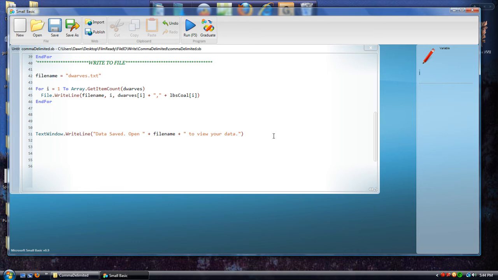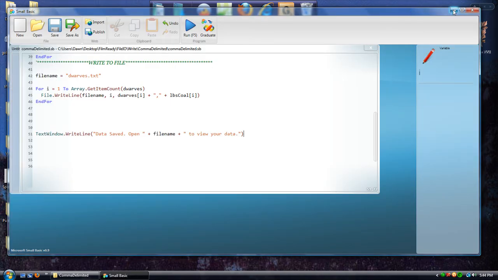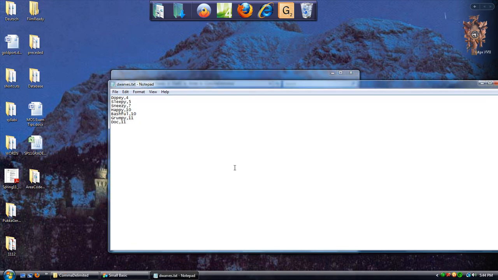I already have a feedback line here so that the user doesn't just see a quick flash. They know that they can open up the data file. So let's run it. We'll see if we get our comma delimited text file. Okay, so far so good. Here we go, and there it is.